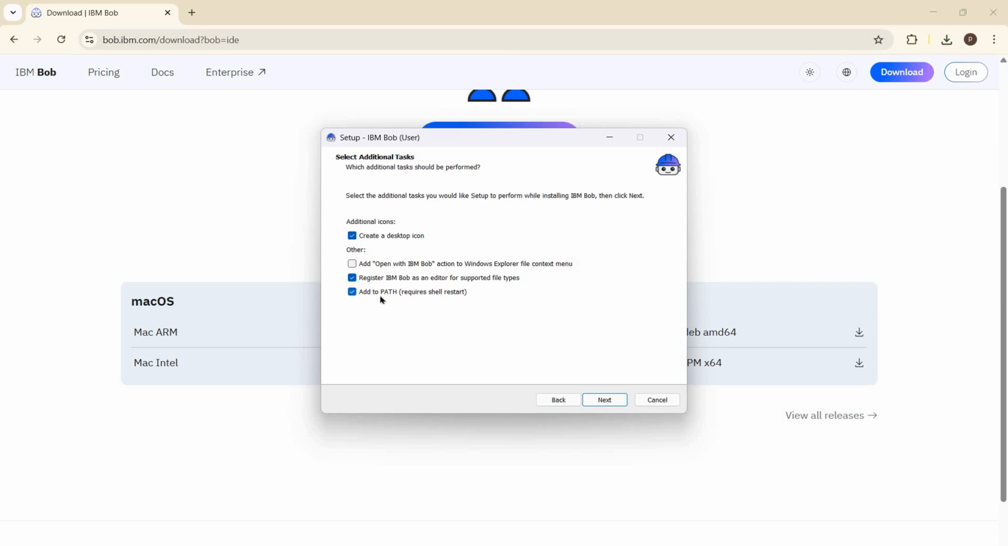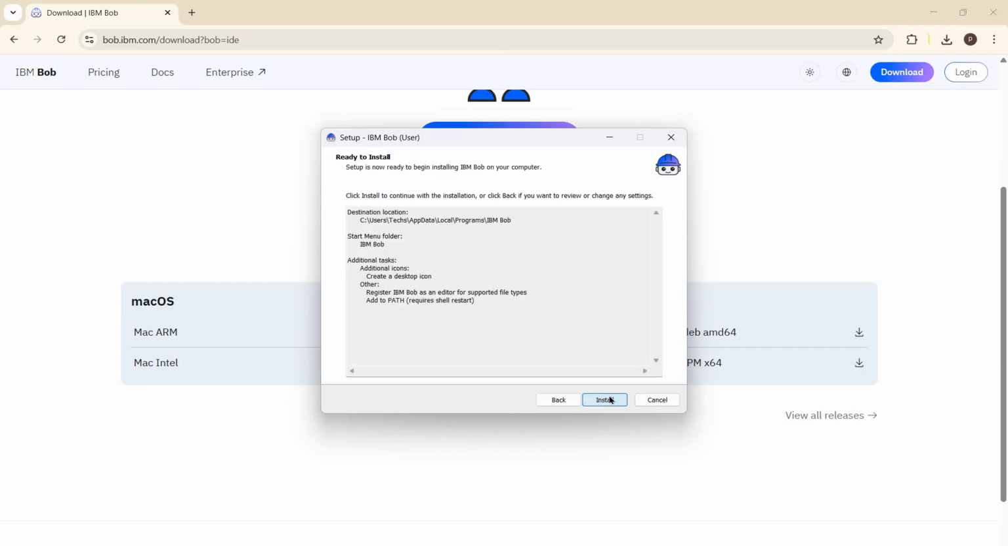Yes, it is needed, like if you want to add to the path, you should opt for this option. Similarly, register IBM as an editor for supported file types. These options will all be default, and I'll click here on next. Then we have the option to install it.